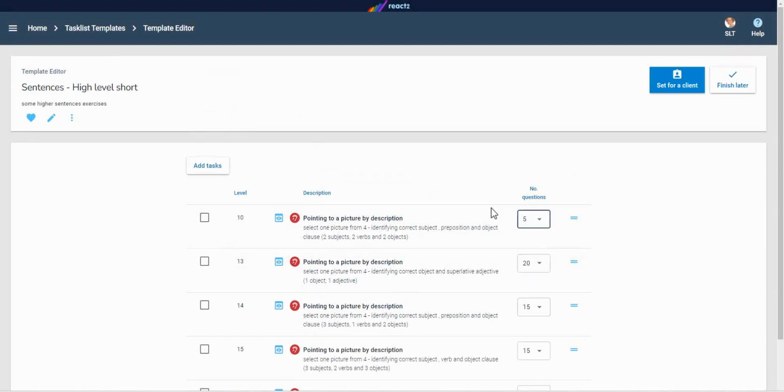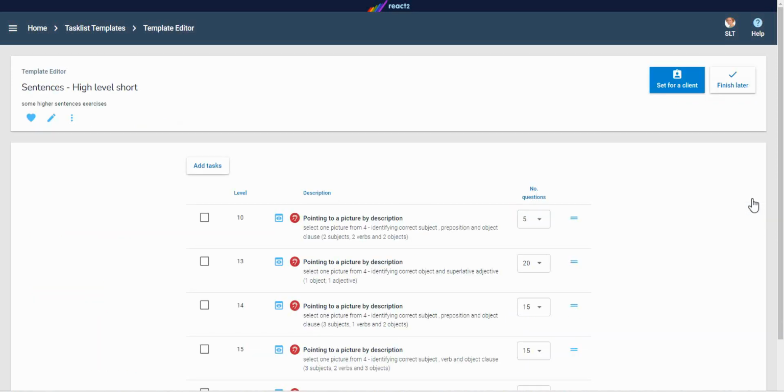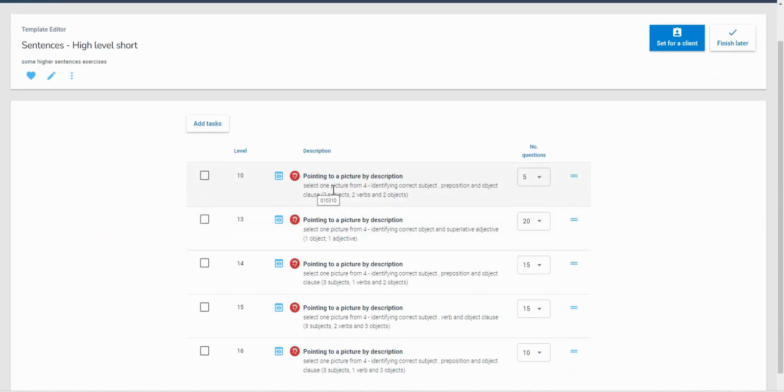And at this point, I could just click finish later. That's now changed that. It's edited sentences level short. And in actual fact, I want to go back into that now and have another look. So let's go back in. So I'll click in the 3 dots, go to View Edit. Here we are. This is our edited version, as you can see.